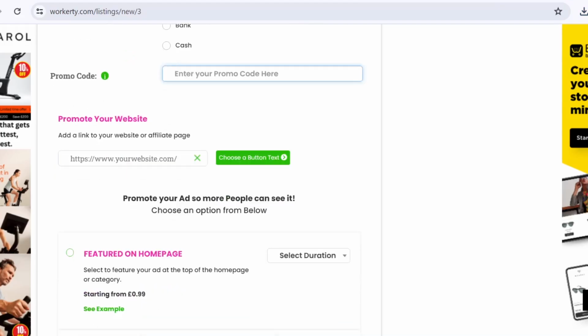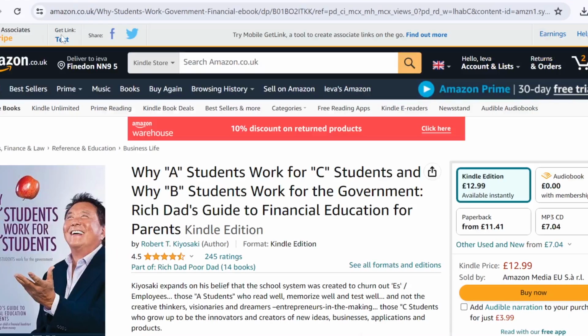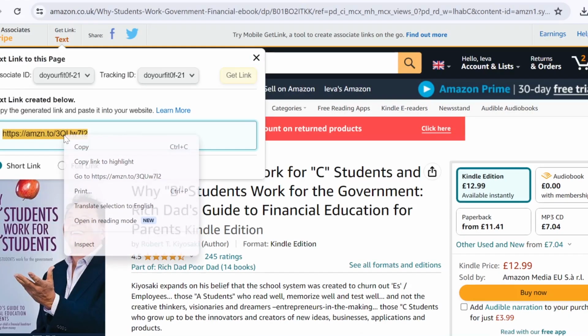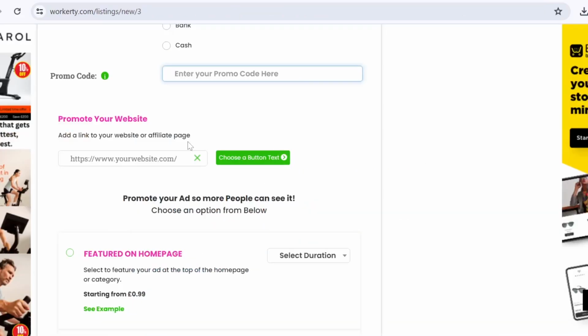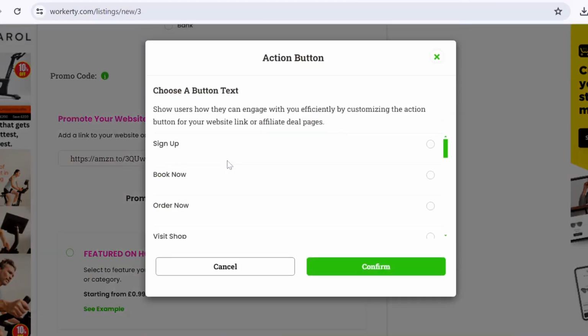Now, this is the most important section here, promote your website. Essentially, we are not promoting our website, we're simply posting our affiliate links right here. So if I head back on Amazon, get my link, and then copy it from there, and then paste on this tab right here, and then you can choose how you would like your button to be displayed, so the text that will display on the button. So for example, we are promoting a book now, so we would just click on buy now.